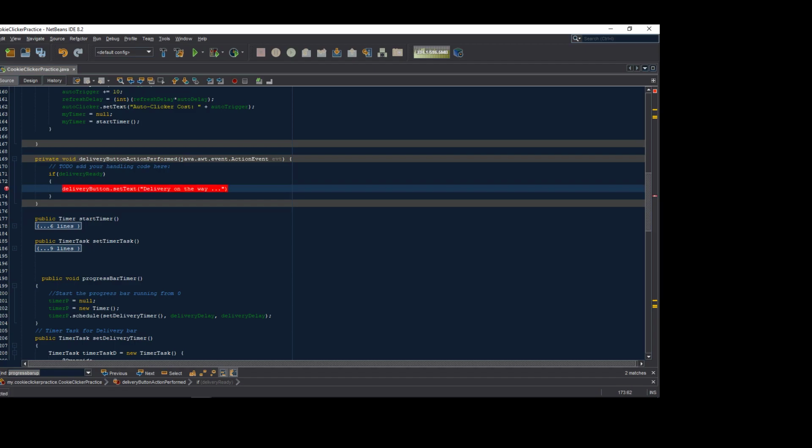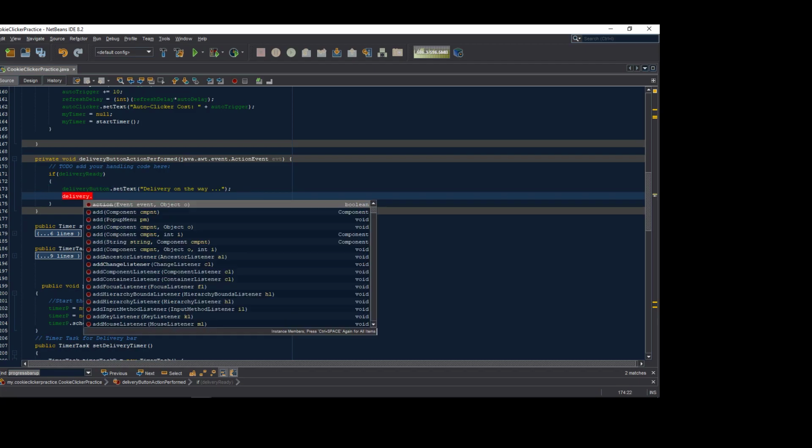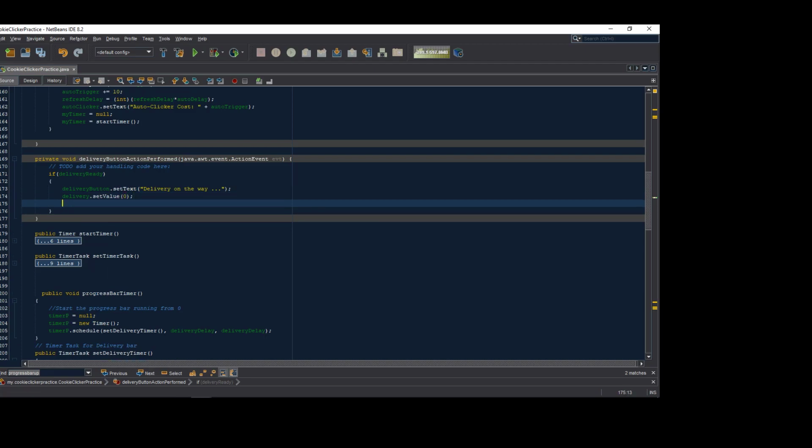Delivery on the way, set the text to it. I'm going to set the value back to 0. And I'm going to set this to false. So this is me collecting the delivery. So I've collected it, so then a new delivery will be on the way immediately in this fanciful imaginary world of ours. That is fine. I'm going to reset the value to 0 to have the counter start again.